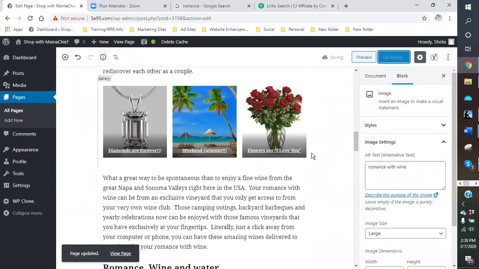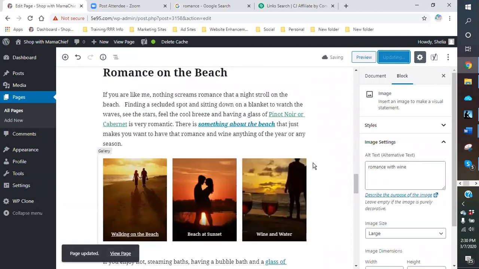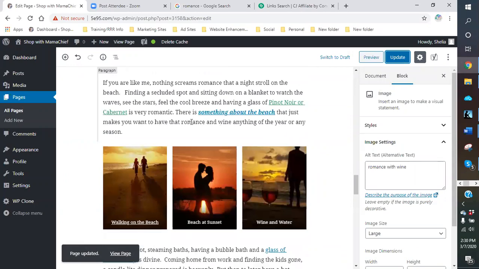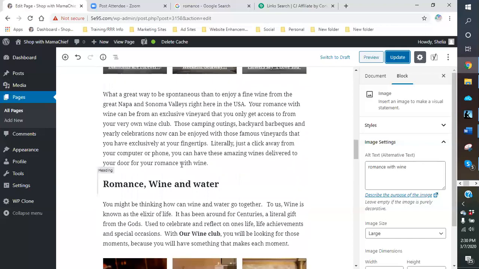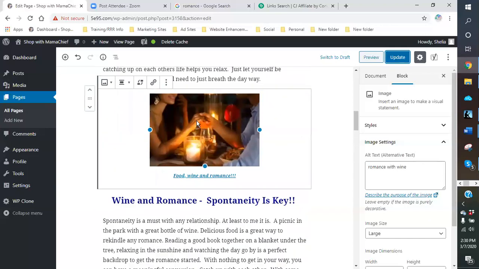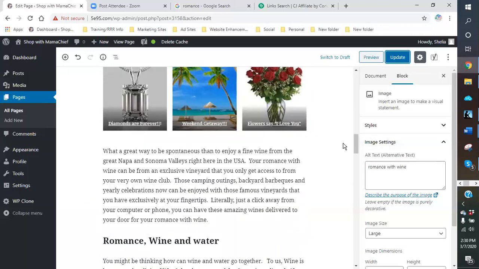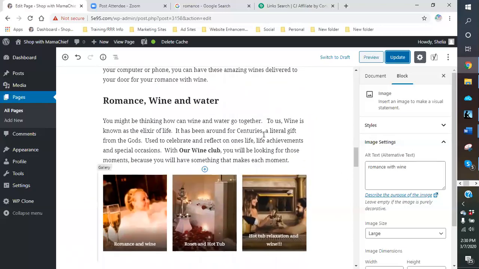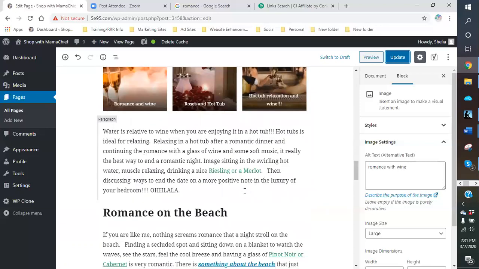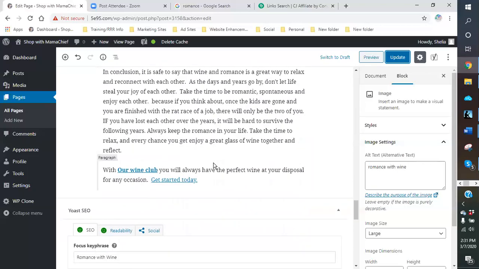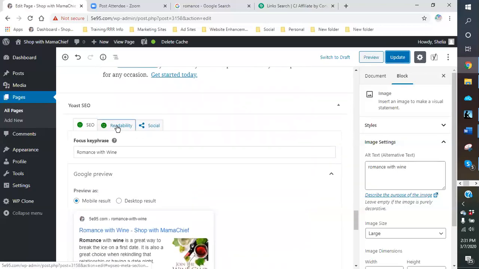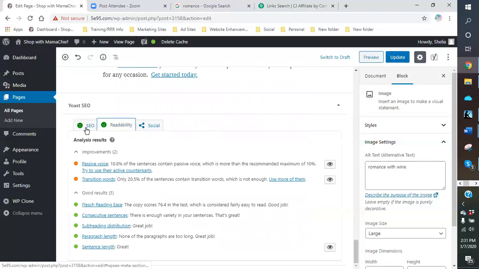Okay, so now this page is redone. It's been modified. Some things I changed, some things I didn't, but for all intents and purposes, this is a new site. It's got brand new images in it. It's got new links in it. It's got some refreshing verbiage in it, but it still is my Romance with Wine page. So my link never was broken, but now when people come here to read it, they will have a fresh outlook on it. And I have my green and green, so my Yoast is good. And like I said, I might come back and add some more to it.